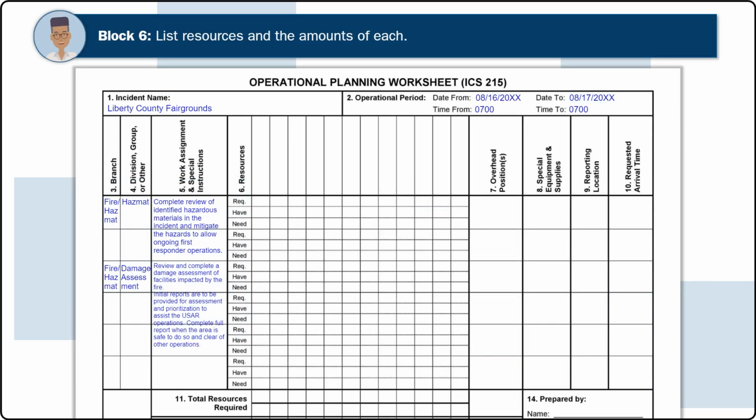Block 6 has two components, resources and the number of resources we require, have, or need. In the column headers, enter the name of the resource, including kind and type if applicable. Kind refers to what the resource does. Type refers to the resource's capabilities. The smaller the type rating, the more capable the unit. For this example, we'll enter Hazmat Team Type 2.